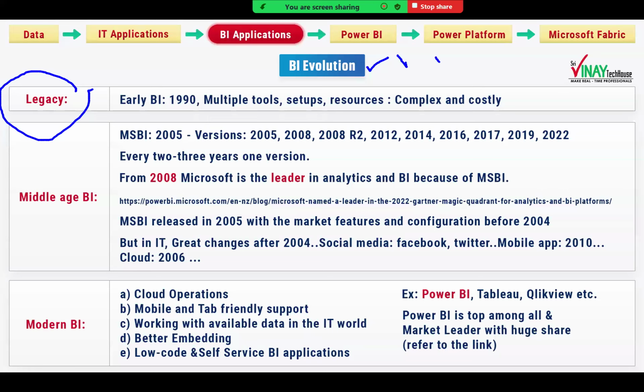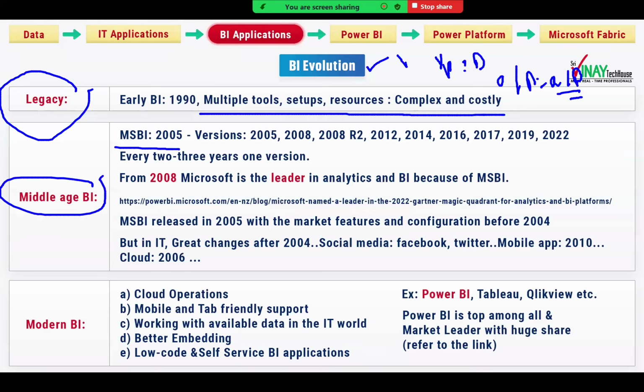At the business intelligence level, input is data, output is report or dashboard. And legacy business intelligence process is old: multiple tools, multiple setups, resources, very costly, complex. Middle age, MSBI, available from 2005 onwards. MSBI is one component of middle age BI. So Microsoft joined from the middle age. And now we have Power BI, the modernized BI, because a single tool will perform the end-to-end process. So now you are going to start Power BI, which is a modern BI.